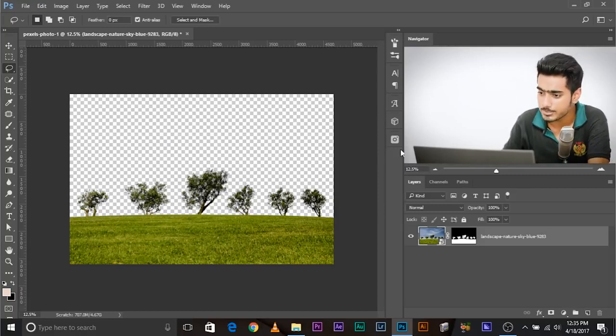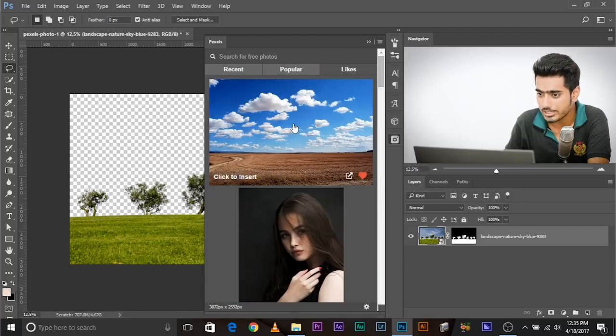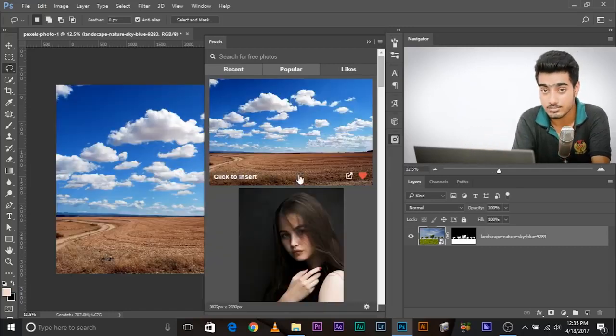In this case, I'm going to use the Pexels Photoshop plugin to search for free stock photos. And I like this one. I'm just going to click on this one. And this is currently downloading the image. Once it downloads the image, it will import it into Photoshop just as a layer.